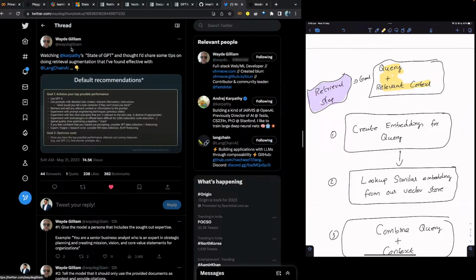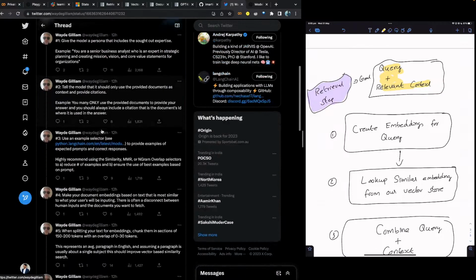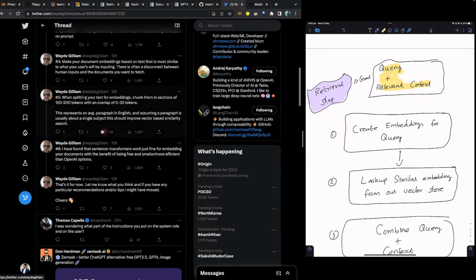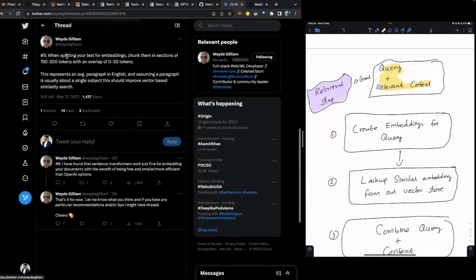So Wade Gilliam shared context size 300, or let me read it here. Yeah, he says when splitting your text for embeddings, chunk them in sections of 150 to 200 tokens with an overlap of 0 to 30 tokens. I think I used 300 and then I used 30. So it depends on the use case. His explanation is this represents an average paragraph in English, and assuming a paragraph is usually about a single subject, this should improve vector-based similarity search.